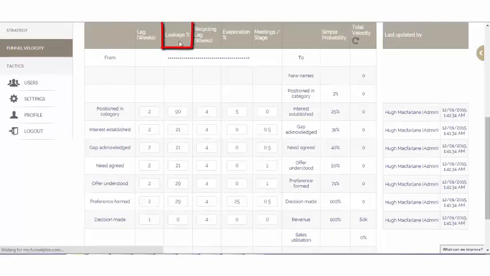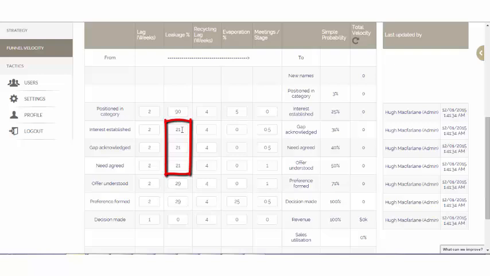Now we've got leakage, we've got lag. We're going to ignore for the moment recycling and evaporation and meetings. They're for another day. With leakage, we've got the same assumption that 10% of our positioned companies become interested. That's a 10% success rate. Again, I know that's silly, but I'm sticking to simple numbers here. And then we've got 50% leakage at the top is manifested by 21% leakage at each of 3 stages, and your 50% leakage at the bottom is manifested by 29% in the bottom 2 stages.